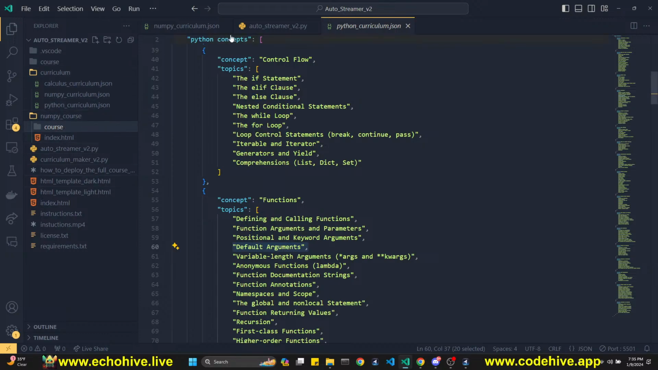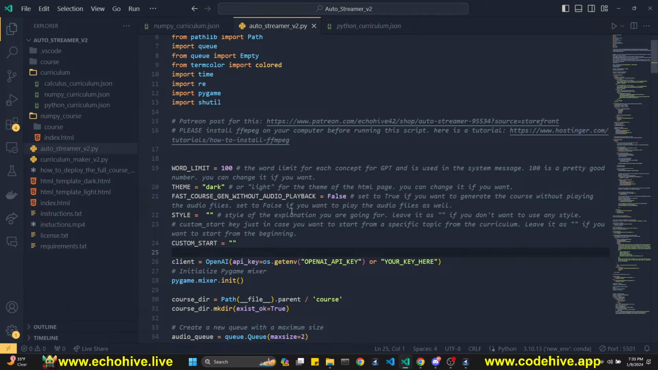So it's pretty cool. We'll get it running. It has light mode and dark mode. You'd have to decide on it ahead of time, though. And the word limit is more or less an instruction to GPT on how long you want the responses to be. I find 100 to be a good place.